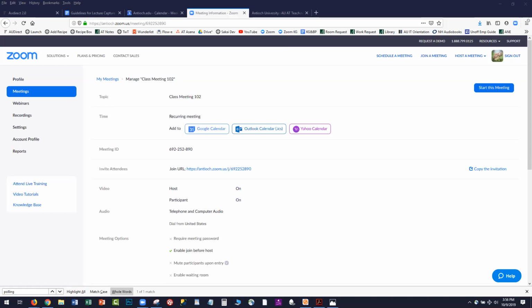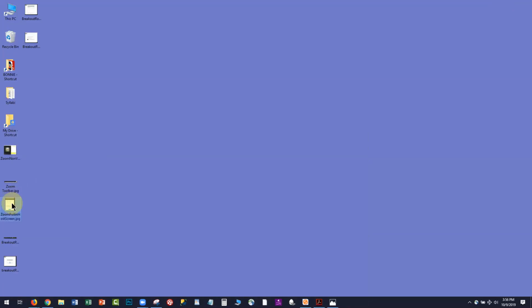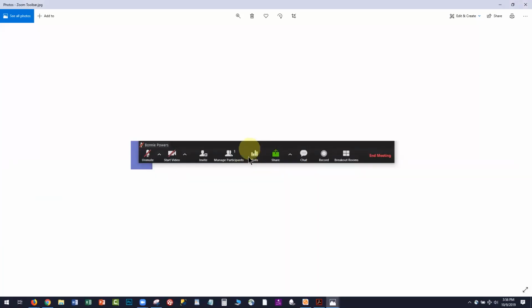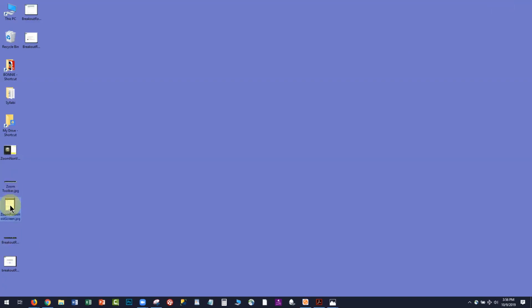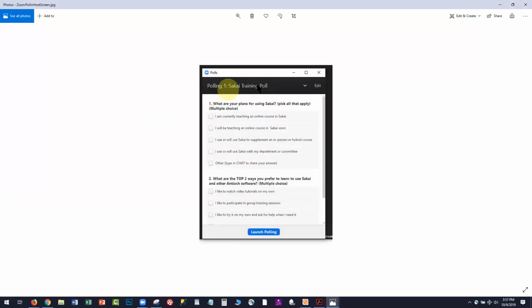If you see it, you're welcome to answer it, or you can just look at it. And I'm going to also pull up a graphic of what the polling host screen looks like. So on your Zoom toolbar, you see this polls. You click on the polls button, and then it pops up. And from this drop-down box right here, I could have chosen which poll I wanted to share with you at which time. So I've got several in here, and I chose this one, Sakai training poll.